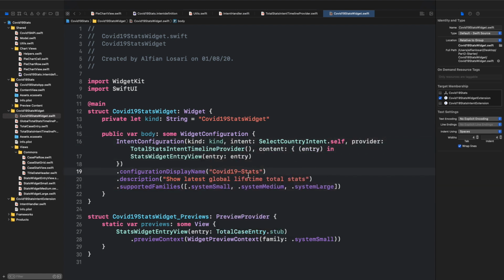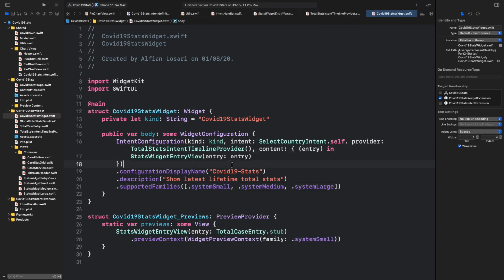Let's also change the description by removing the global. That's it for the intent configuration setup. The widget should now be editable with the select country intent parameter inside the home screen. Okay, so let's try to build and run the app. Select the iPhone as the target scheme here and build and run. Looks like there's an error here.